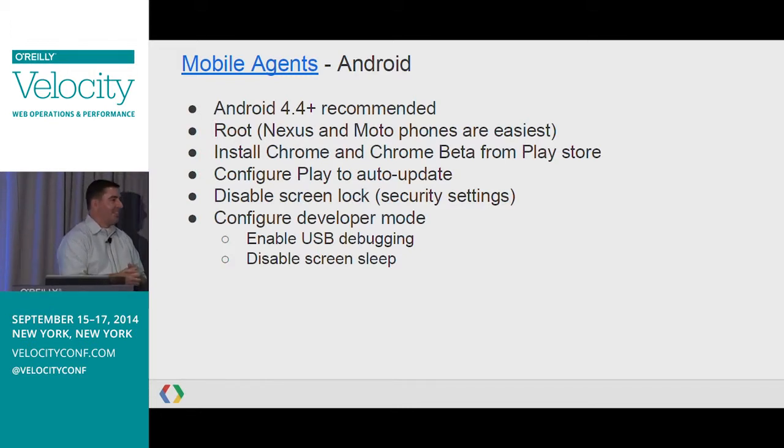Yes? You mentioned Chrome and Chrome Beta. If, for example, you want to test either a different browser altogether, like Firefox or whatever, or a custom version of Chromium. So the question was if you want to test a different browser other than Chrome or Chrome Beta. Firefox, no, because right now it requires talking to Chrome's remote debugging protocol, and unless something's changed, I don't think Firefox can speak that.